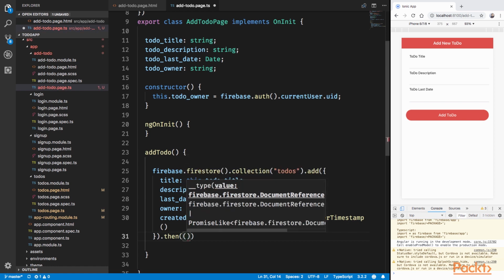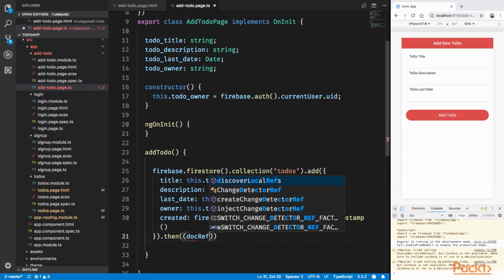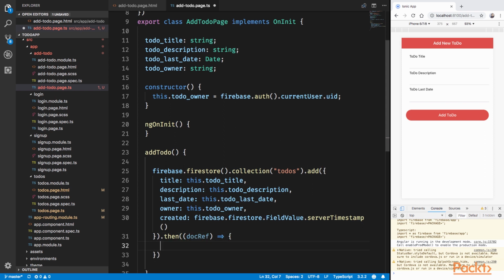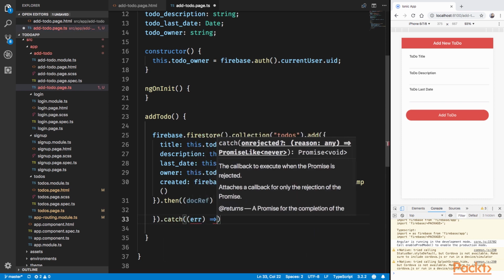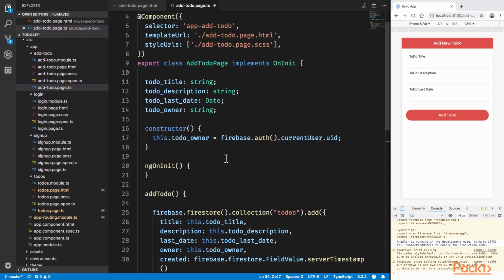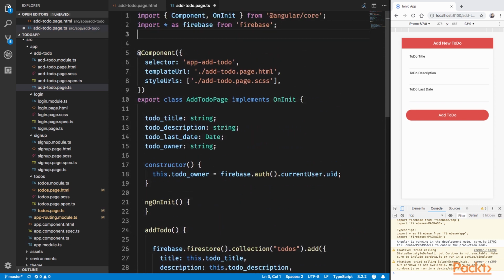Finally, since the add function returns a promise, we can execute the then and the catch functions. The then function in the callback receives a document reference, and for now, we do not need to use this document reference. All we want is to display a toast notification to the user and navigate the user back to the previous page. So we'll need the nav controller and the toast controller. So I'll import both of them. But before we do that, let's go ahead and write the catch block. In the catch block, we'll only be displaying a toast notification with the error message to the user. So now that the then and the catch blocks are ready, let's import the toast controller and the nav controller, and inject them into the page class.